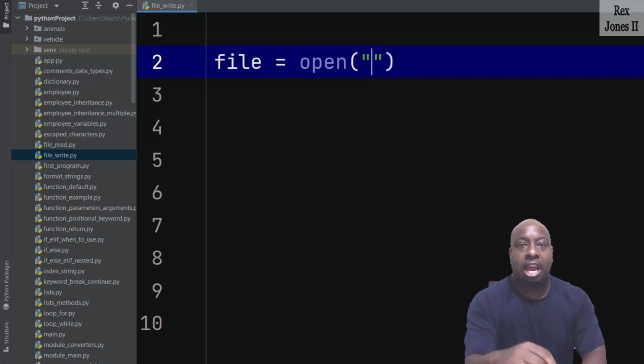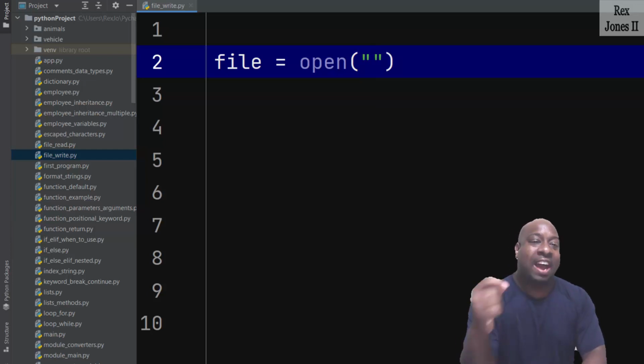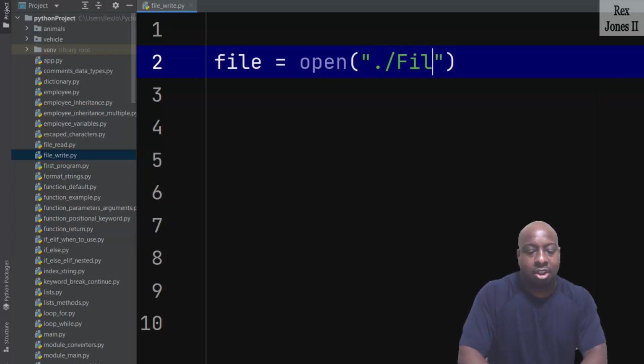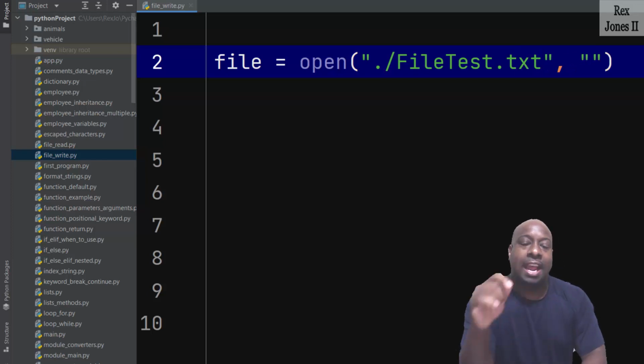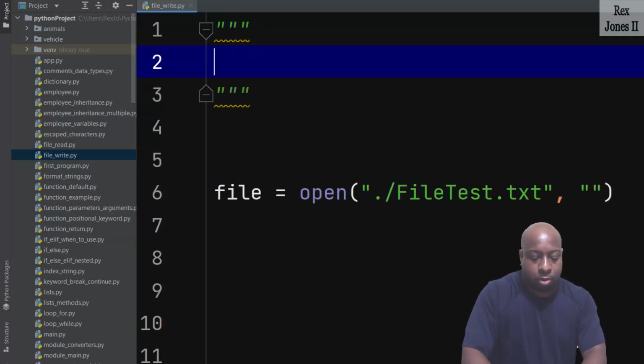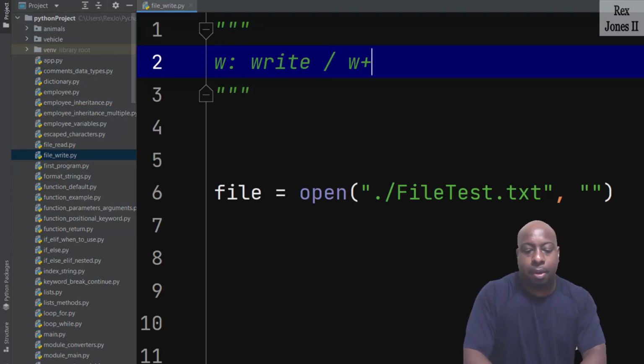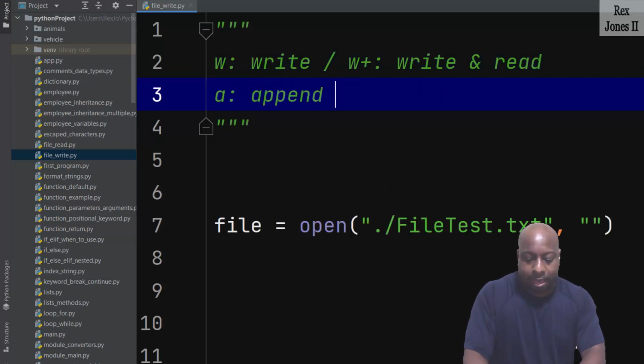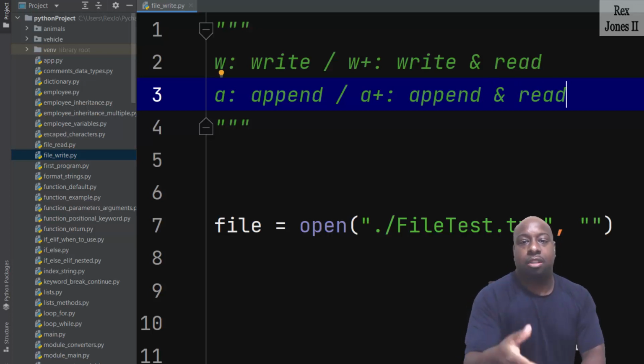At this point, we have two parameters. First is the file name, ./filetest.txt. And the second parameter is the mode. Python offers 12 modes. However, we are going to look at 4 of those modes. W, write to a file. W+, write and read to a file. A, append. And A+, append and read a file. Append means add to the file.